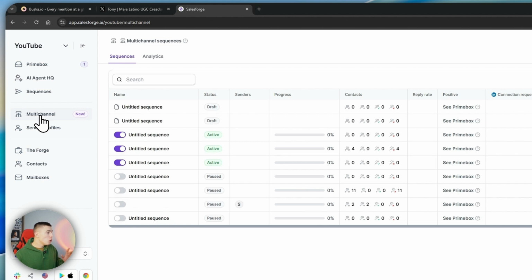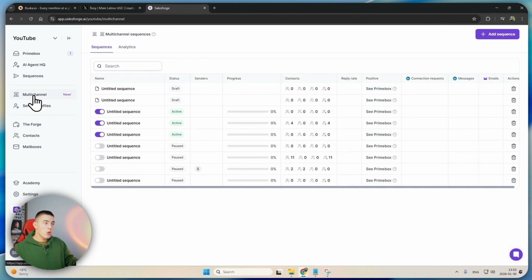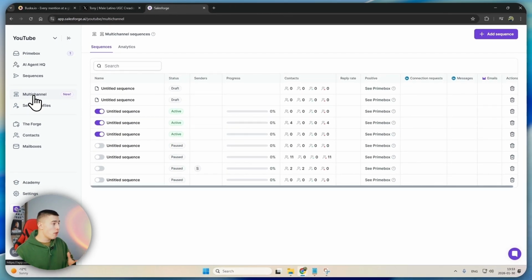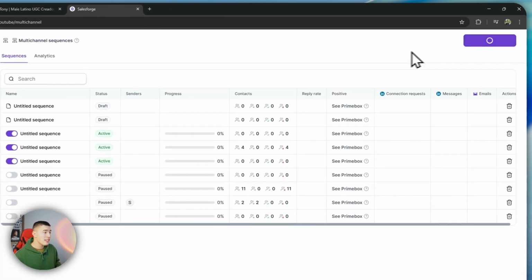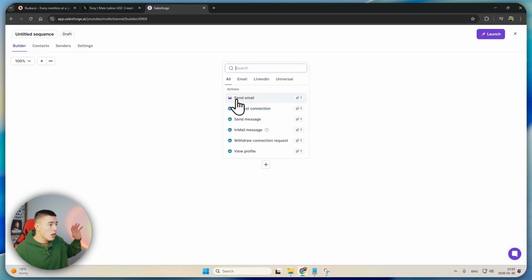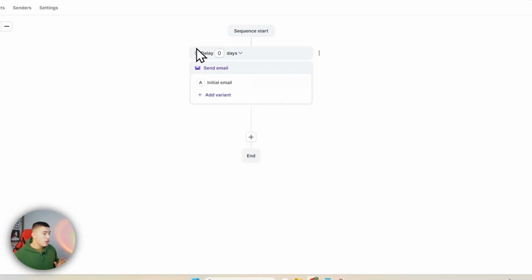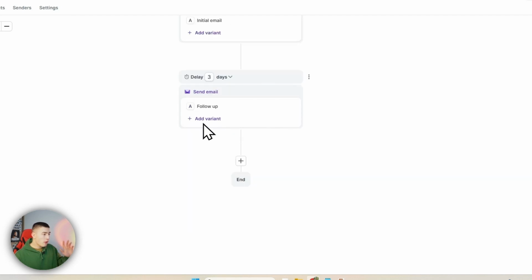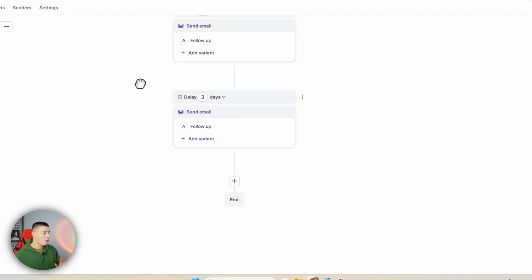And in Salesforge, you would go to multi-channel. This is what we're going to use to actually reach out to the leads we found mentioning our product. We click add sequence and we set up our sequence. The sequence will start off with email, send the initial email to the prospect, then send a follow-up email, and again one last follow-up email.